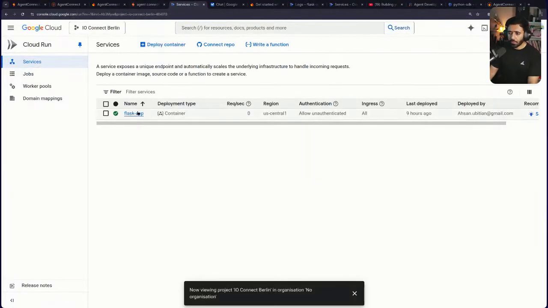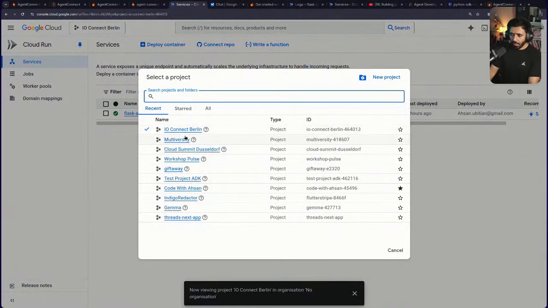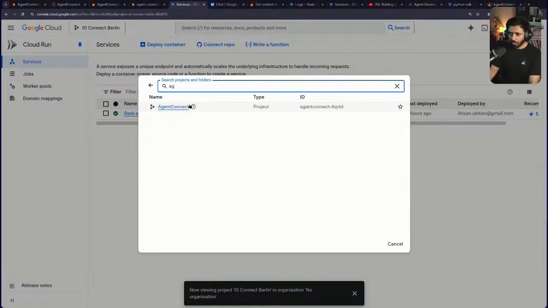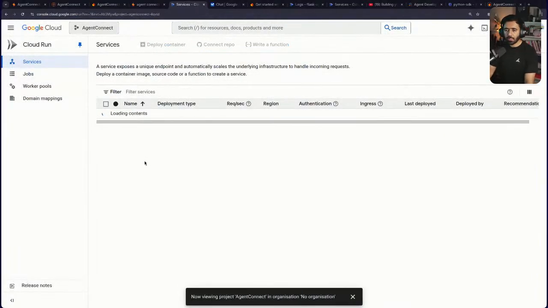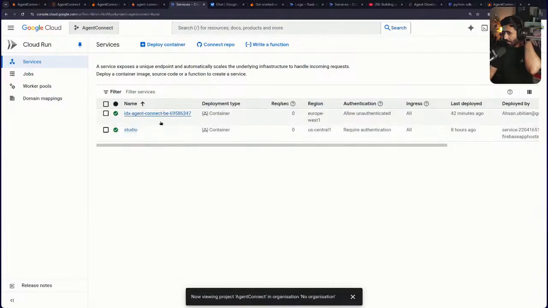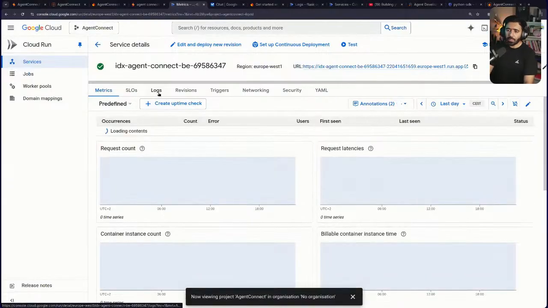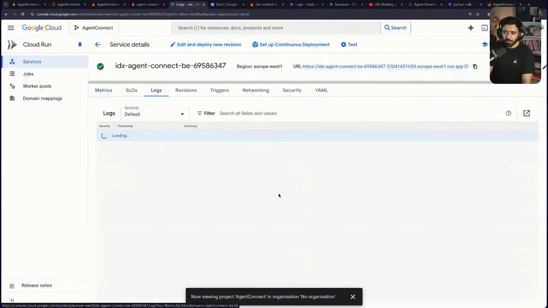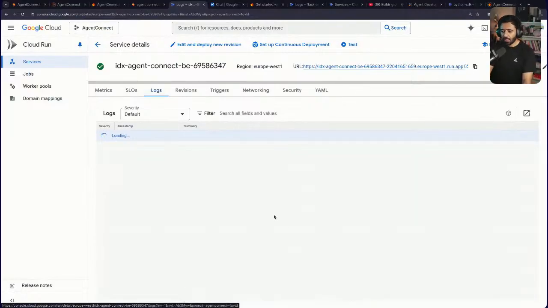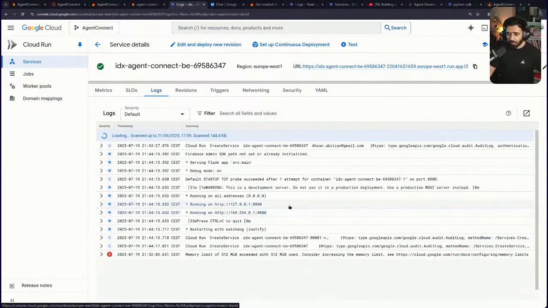Let's see. So here is our service, which is going to be deployed pretty soon, I would say, but we should have the project correctly. Where's my project, agent connect? That's the project. And here we have studio container require authentication. This was done. That's the container with the deployment. We can also have a look at the logs to see if everything is good or if everything is completely broken, and that we shouldn't expect anything to work at all. Okay, so the memory limit we have here as well.